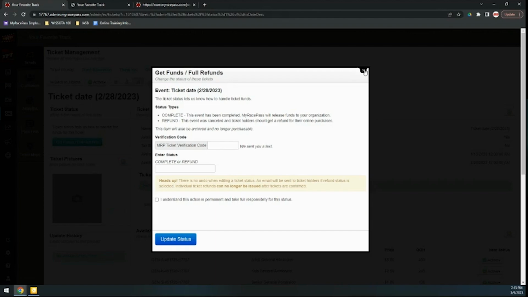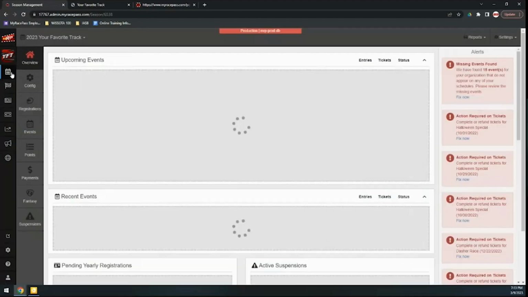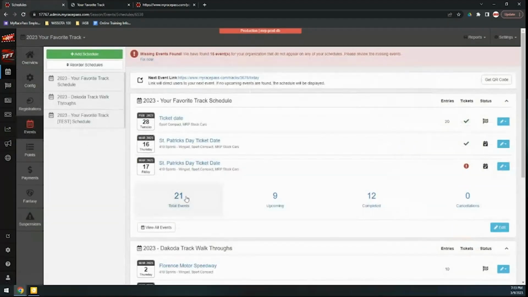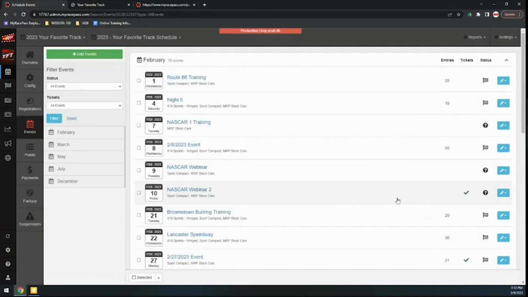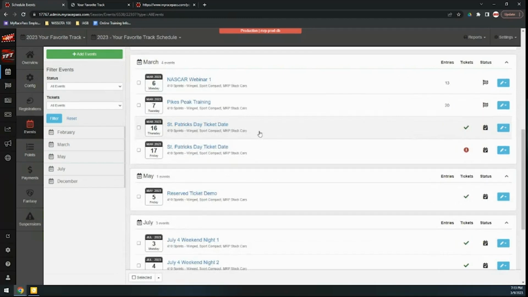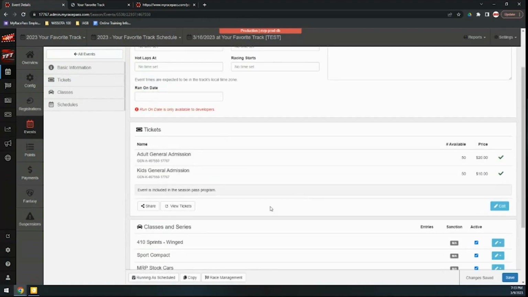Well, what if the event that I added tickets for rained out, but I wanted to push the tickets to a different date? I wanted to rain check them. Well, you can actually do that from the season management screen. So when I go to events in season management, I have to find an event that I've added tickets for. There we go, March 16th. Perfect. So I've added tickets to that event, but the event's going to be canceled.